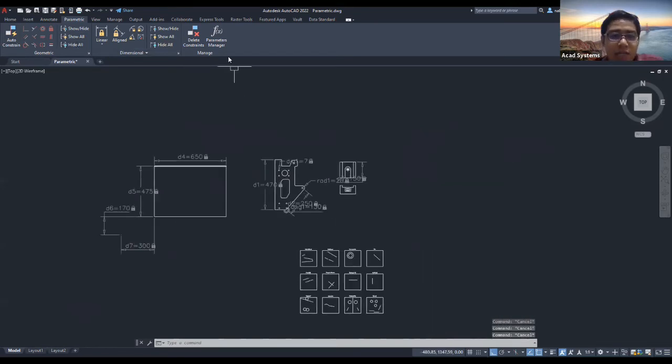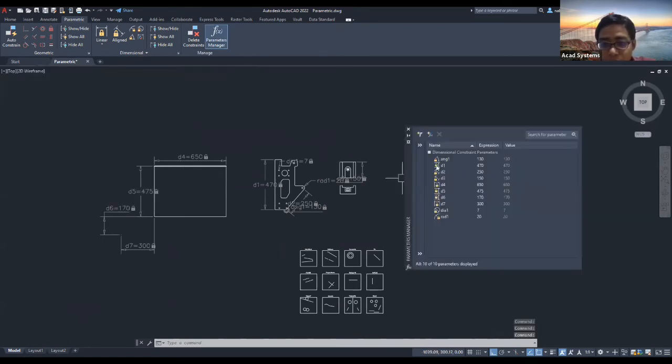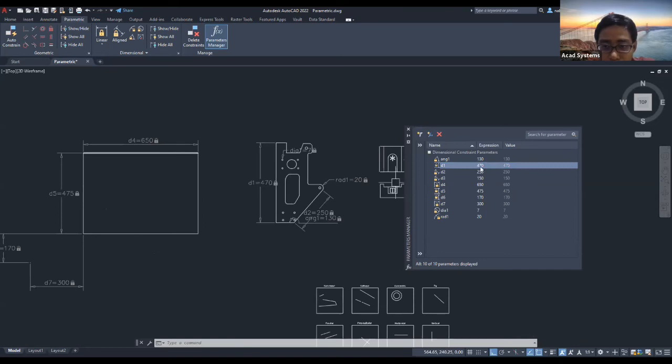So lastly, let's take a look at the manage. Right, so if I go to the parametric managers over here, I can see this one has been created. For example, some of this dimension over here. Right, so I have the dimension for D1. So if I click over here, it will show me this one. So if I try to change the value from here, I also can do that from here.